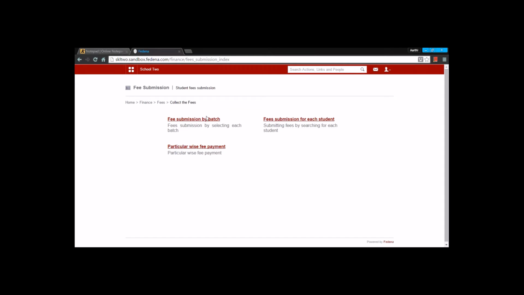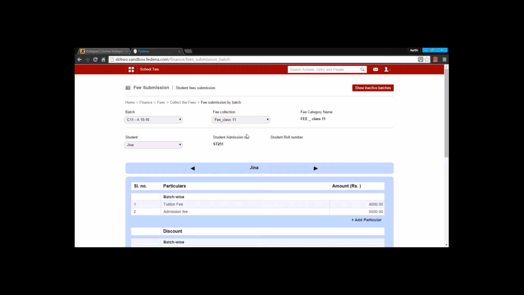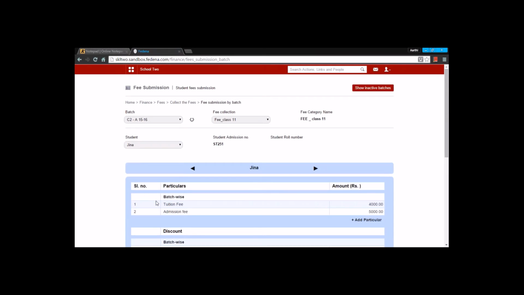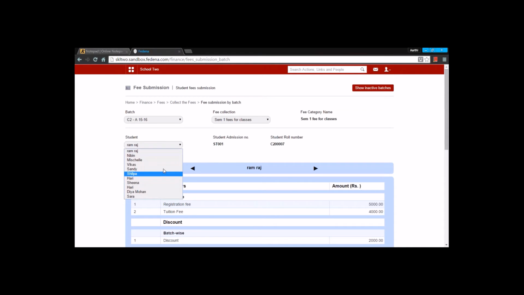The first thing that we have is fee submission by batches. By going for this option, you can select the batch, you can select the fee collection that is assigned for the batch. You can see the students in the drop down. Here you get to see the list of students who belong to that particular batch. Let me show you an example. So for class 2, I'm going to choose one of the fee collections, and here you get to see the list of students.